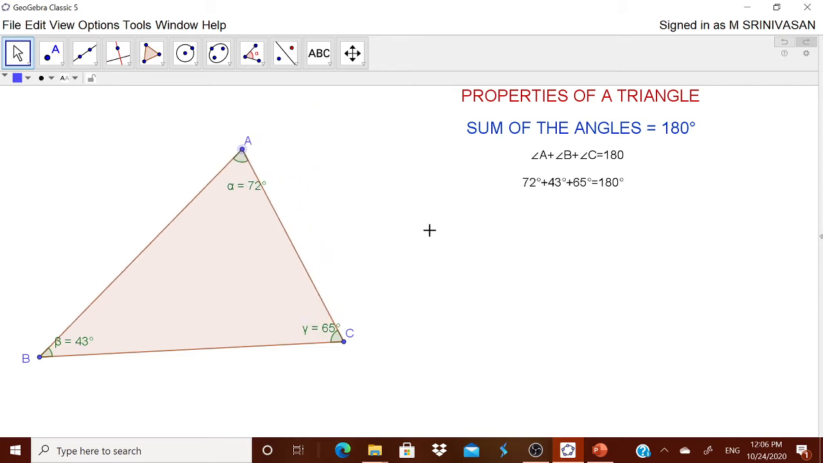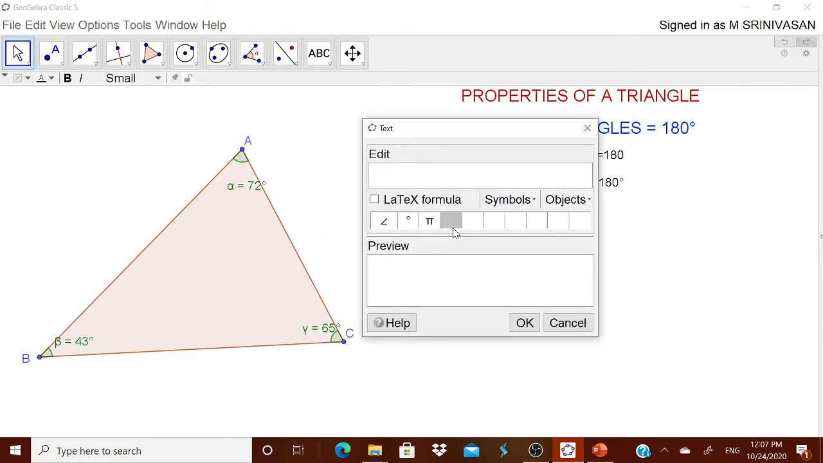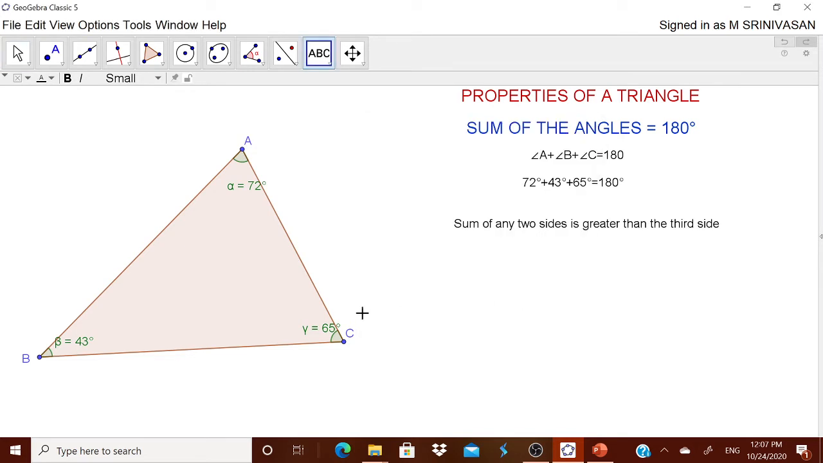Well, now remember, in ABC, you have to select these alpha, beta, gamma from objects. When you select them from objects, they are variables. You have to remember that. Okay. What is the next property you want to tell them? I will just do it very quickly. That is the sum of any two sides is greater than the third side. Okay. Now I will show you only one of them so that all of you can do the rest.